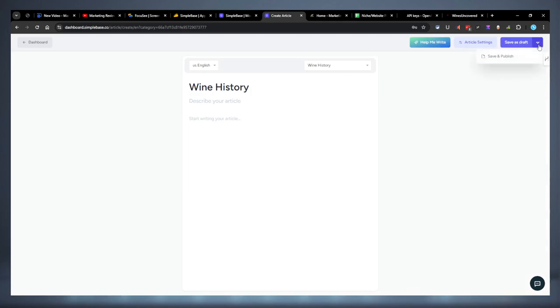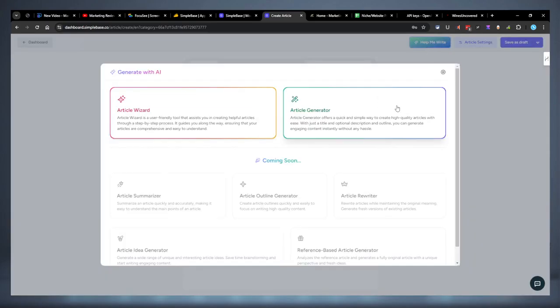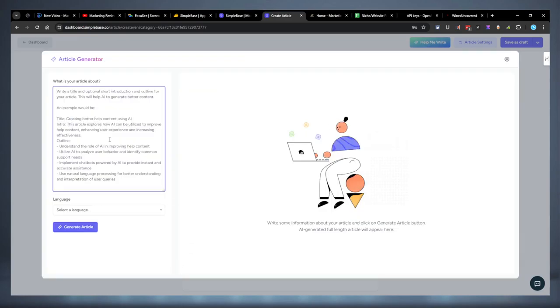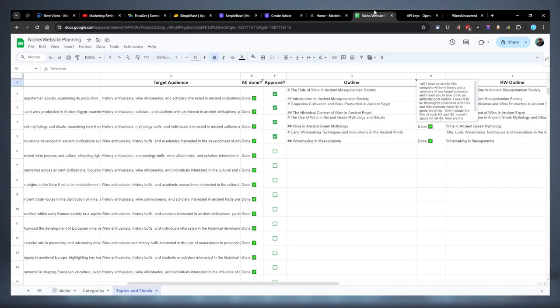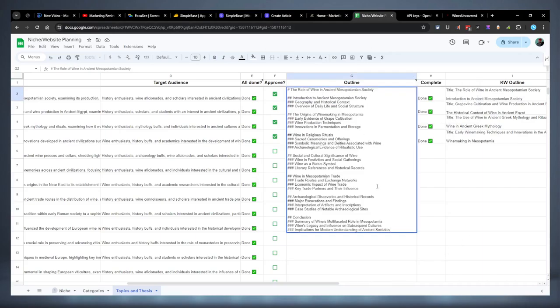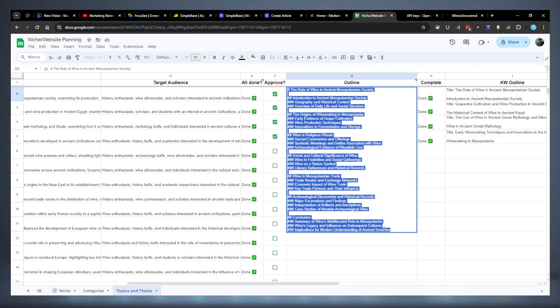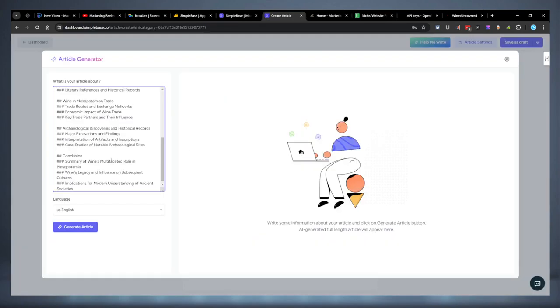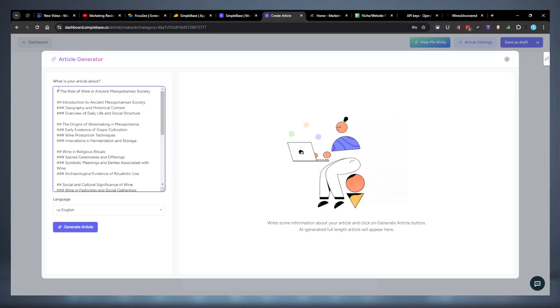We'll see. And you could save as draft. So help me write. Right now you got Article Wizard. This is a step-by-step process. And then article generator. Let's do the generator first. So this is where you just need to post in your outline. And that's what we're going to do. So we're going to do an English article. And we're going to come over here. Now, this is a full outline for an article about ancient Mesopotamia. All right. So, yeah, we'll just put that in there. And it's got the markdown, so it should know exactly what this means.